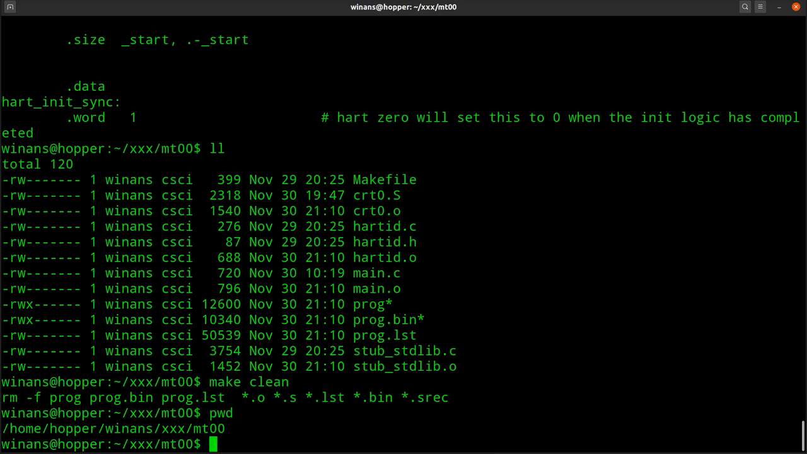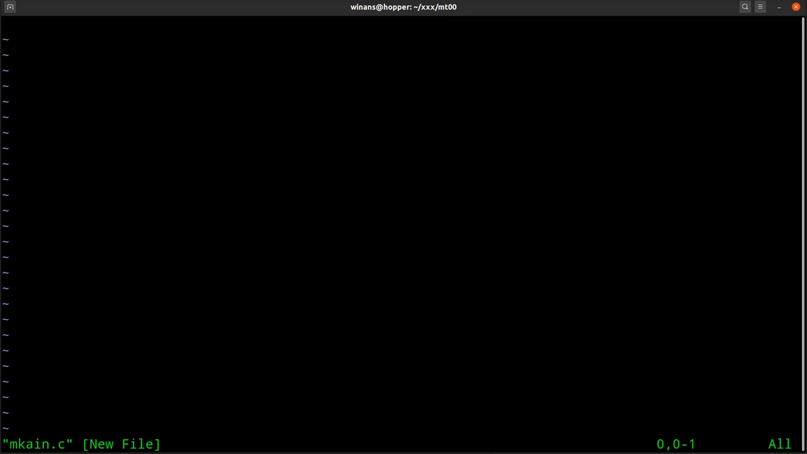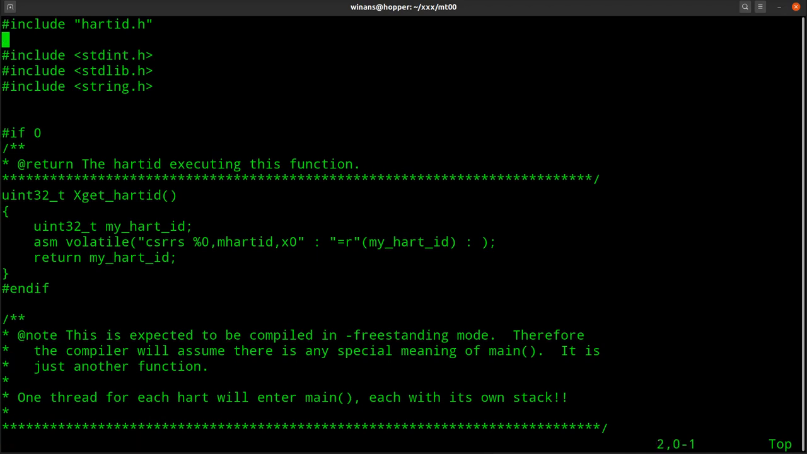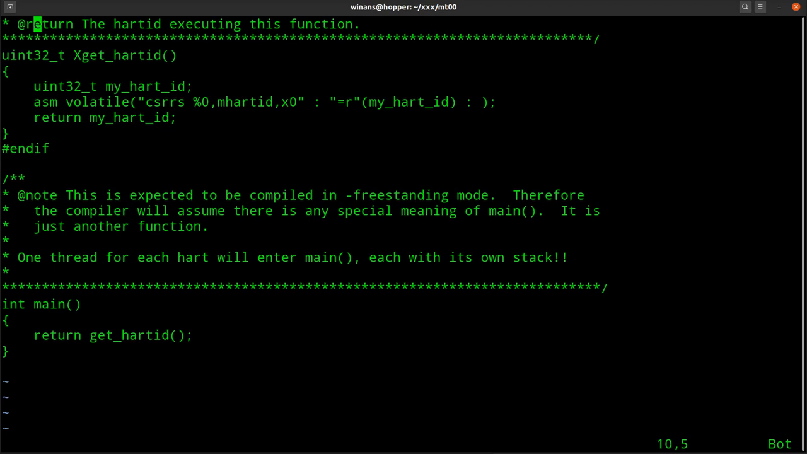MT00 example program. Now let's look and see what's going on with that thing that I commented out in main. I just ignore that because I have an if zero around it. Well, let's turn this back on and call the exact same code, the get heart ID from that other file, but I put an X in front of it so that it's different. We don't have a multiple defined thing. We don't have to hack up the makefile and all that other stuff.